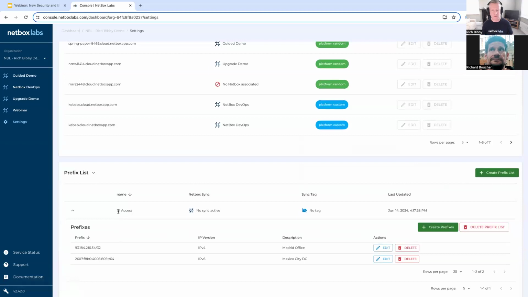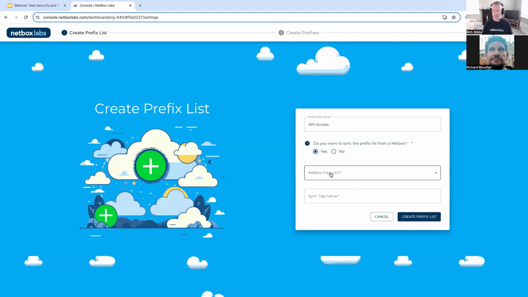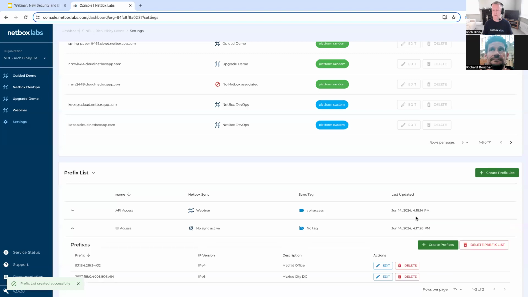We've now added two prefixes to this prefix list called UI access, and you can see that it isn't synchronized with a NetBox instance. But what we will do is create another one that is actually synchronized with our NetBox instance. So I'm going to create prefix list, and we'll call this one API access. And as I say, we'll synchronize this with a NetBox instance. So I'm going to synchronize this with my webinar NetBox instance, and we're going to synchronize it with a tag. We'll call the tag API access. And I'm going to click on create prefix list.